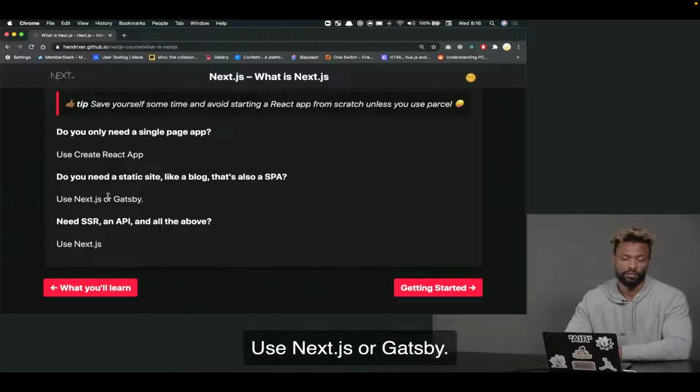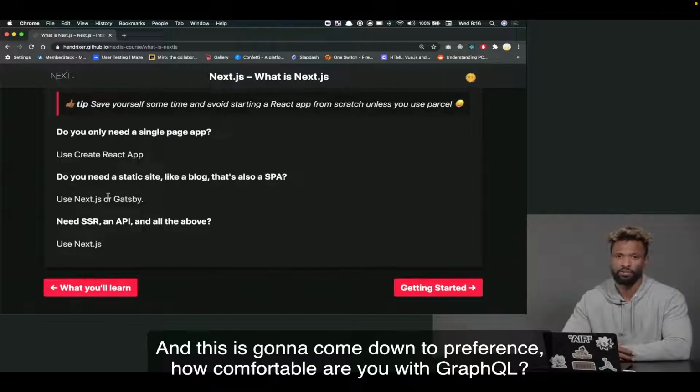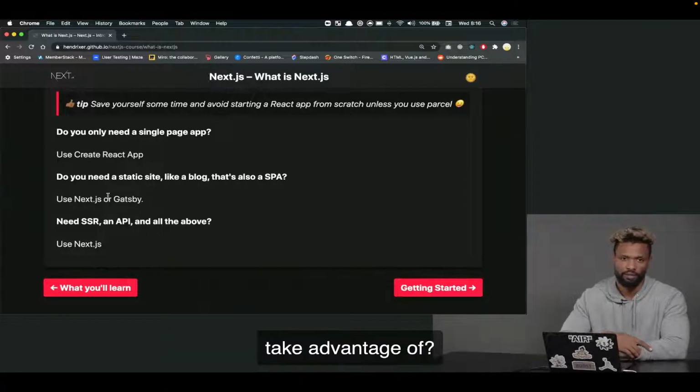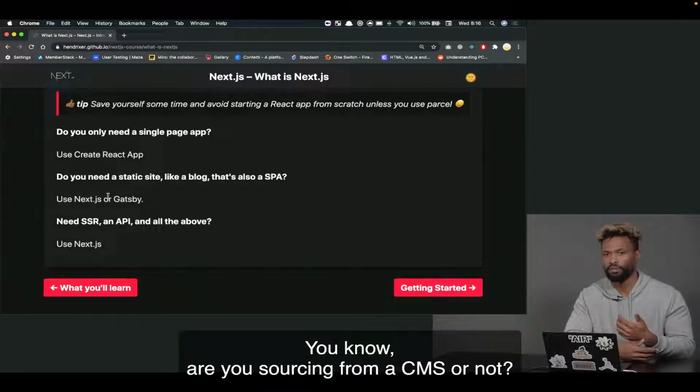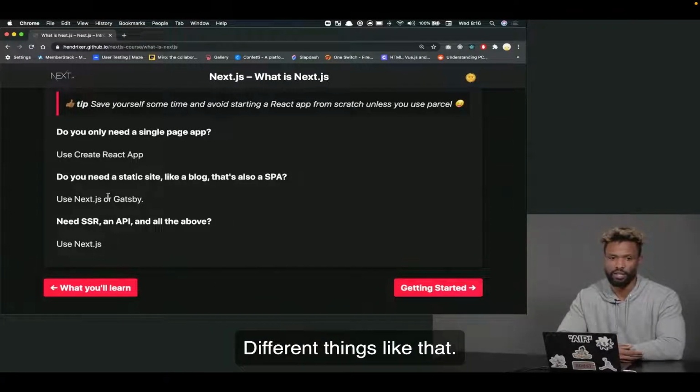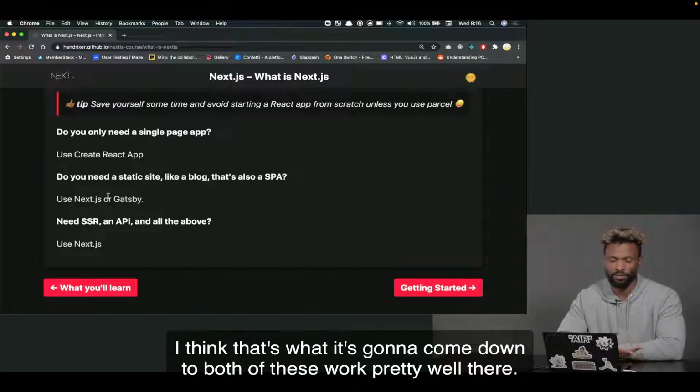Do you need a static site like a blog that's also a single page application? Use Next.js or Gatsby. And this is going to come down to preference. How comfortable are you with GraphQL? Is there a specific plugin that one of these things has that you really have to take advantage of? Are you sourcing from a CMS or not? And does that CMS have support for this framework? Different things like that. I think that's what it's going to come down to, but both of these work pretty well there.